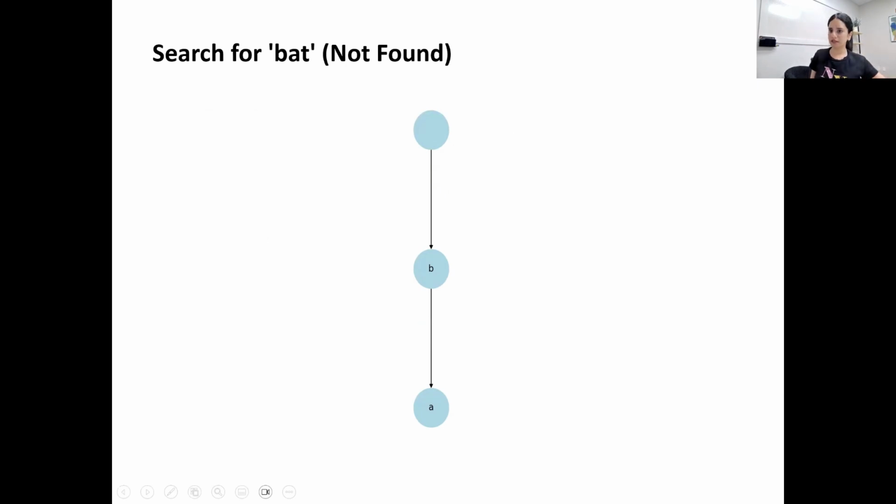Again, we're not looking for prefixes. We're looking for whole words, so even in this case, this prefix would also not be found. But you have to check, and that's how the entire process goes.